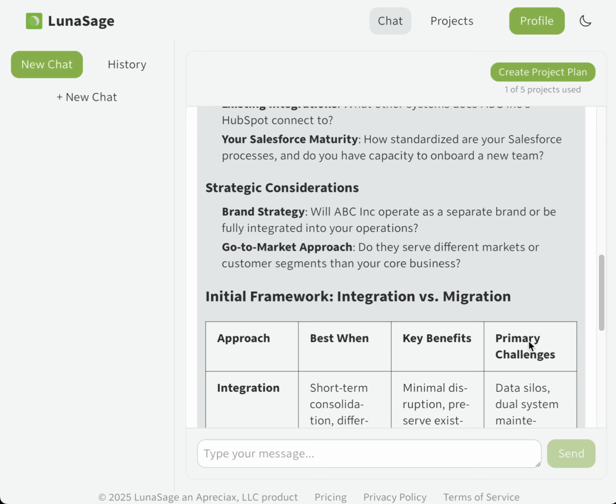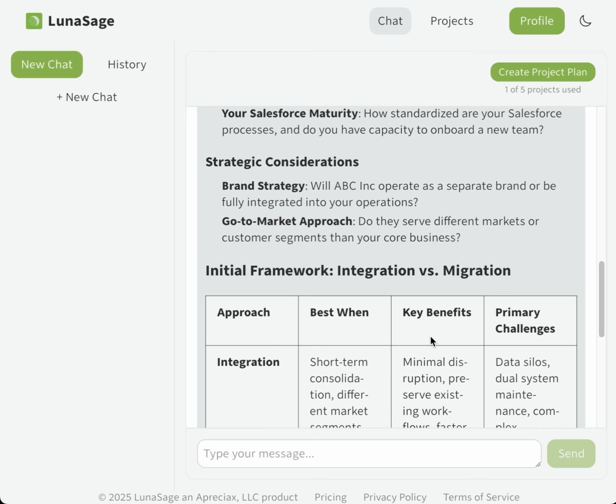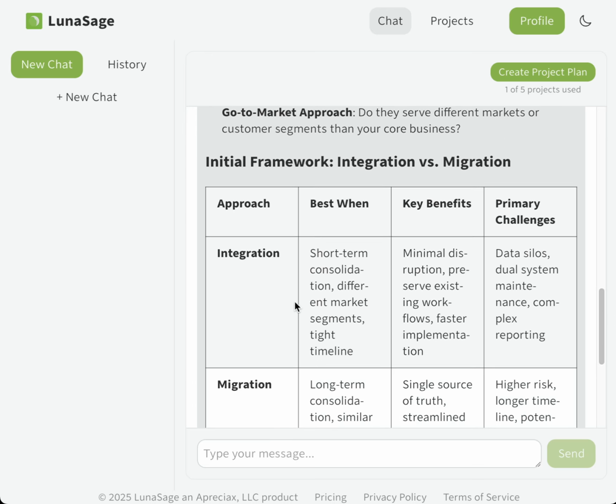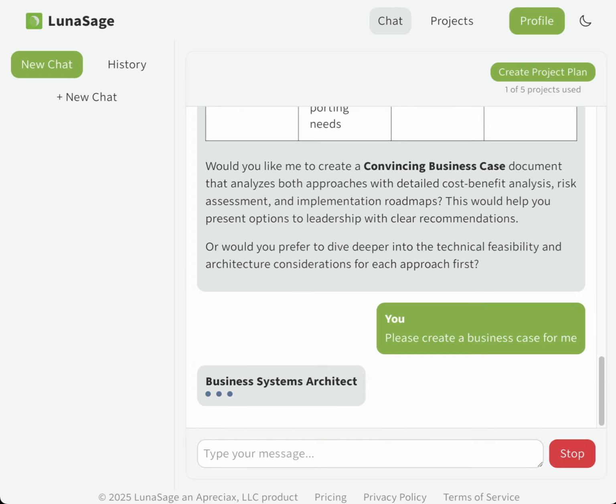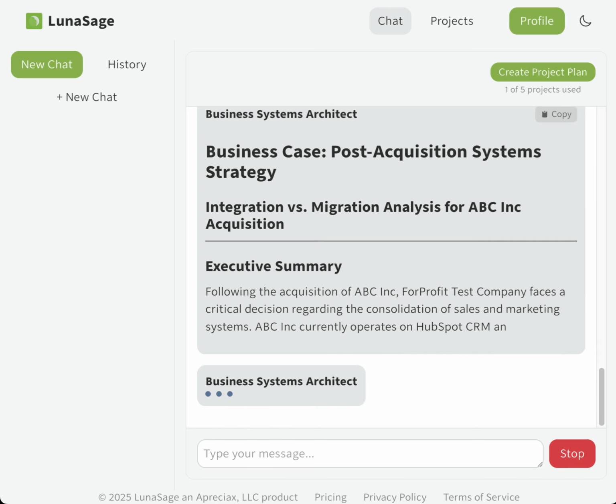All right. So you can see we've got integration versus migration. It hits us with some high level information, but it also asks if we'd like to create a convincing business case, and we will. Please create a business case for. We'll let this start off and then we'll pause it again.